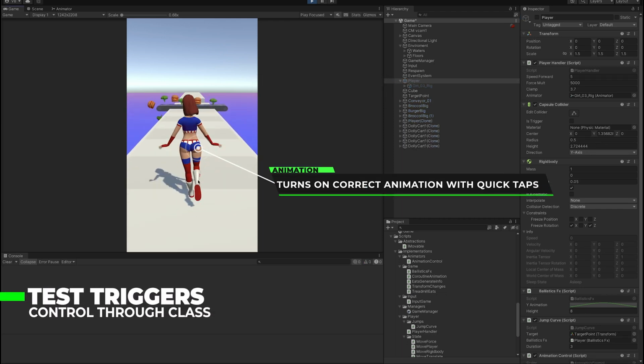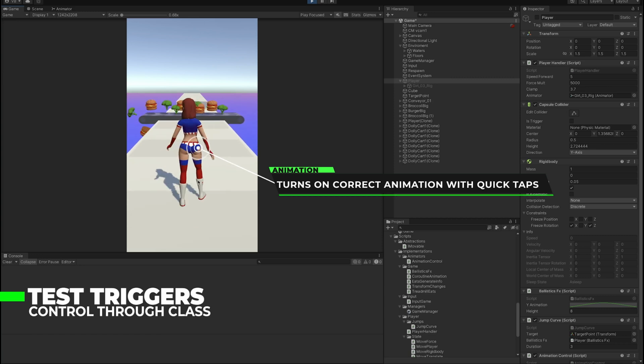Works as it should. Now we will check how to slow down the animation.